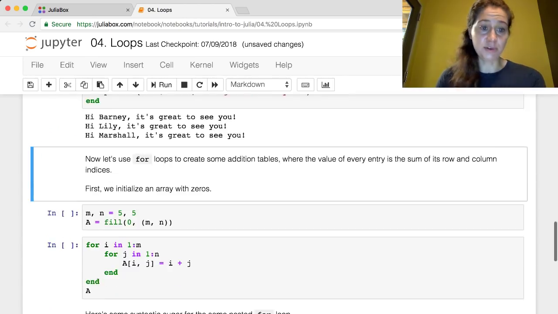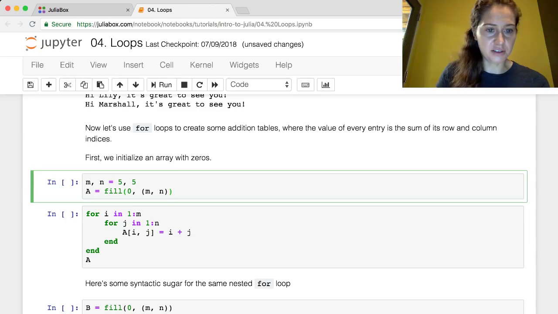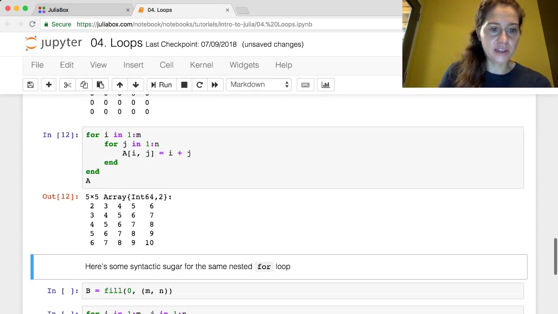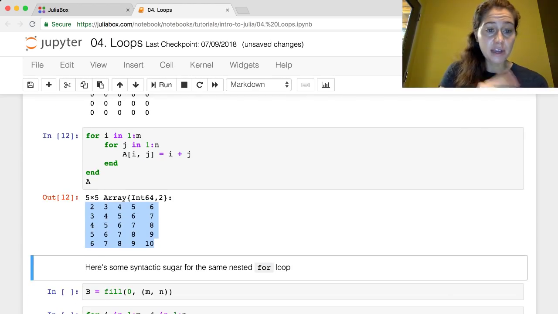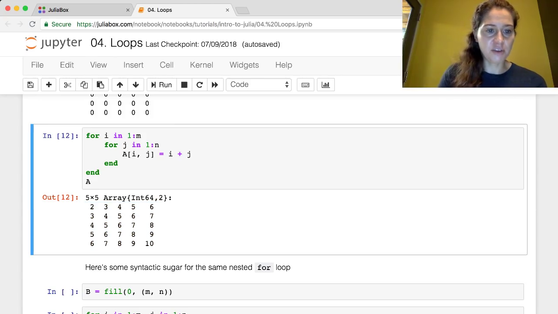Now the last few examples with for loops in this notebook, before we move to the next notebook, will involve creating addition tables. When I say addition table, I'll just run this so you see what I mean right away. We're creating an addition table, where the addition table is just a matrix where every entry of the matrix is equal to the sum of the row and the column indices. So you can kind of imagine that in this column we've added the index 1 from the current column to the index of each of the rows, and similarly going across the array.